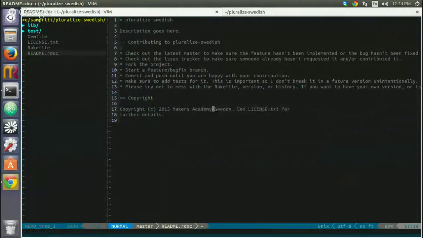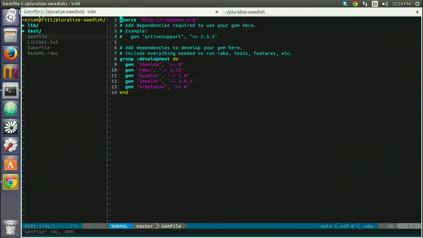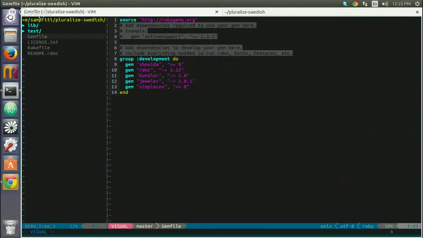Is it Makers Academy Sweden or Makers Sweden? Yes, that's right. License, copyright, Makers Academy Sweden. There we go, that's done. Gem file, looks good. It is.